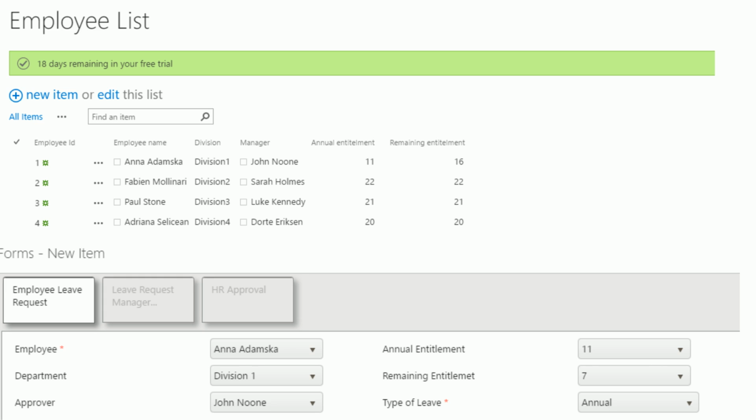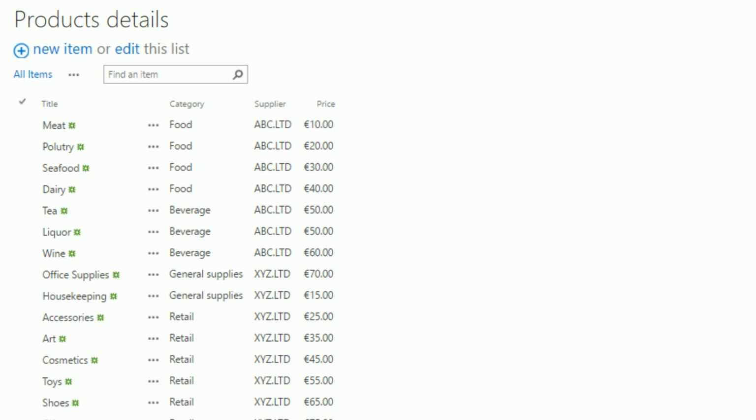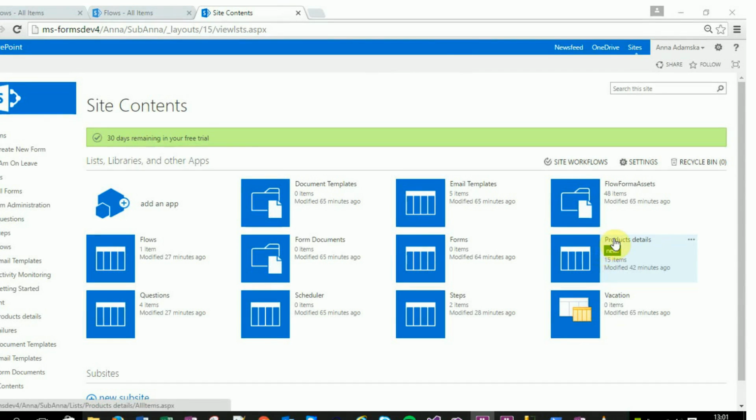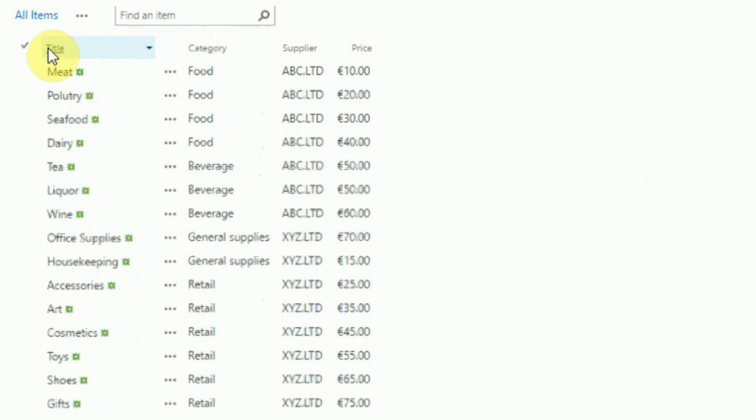With lookup questions, you can use cascading filtering functionality if you need to further narrow down what is displayed from the list. First of all, we need a list from where we will look for the information. This is a sample products detail list, which contains title column with the names of the products, category, supplier, and price. As you can see, some products belong to the same category, and others have the same supplier.